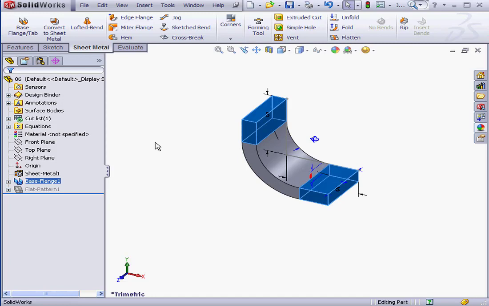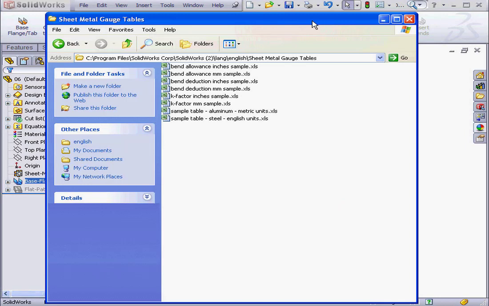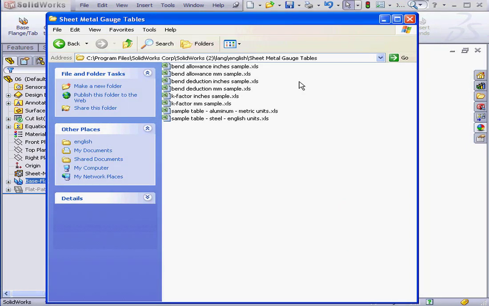SOLIDWORKS itself comes with a few sample gauge tables. They're located in the SOLIDWORKS directory, in the same place as the bend tables, basically, under Language, English, Sheet Metal, Gauge Tables.